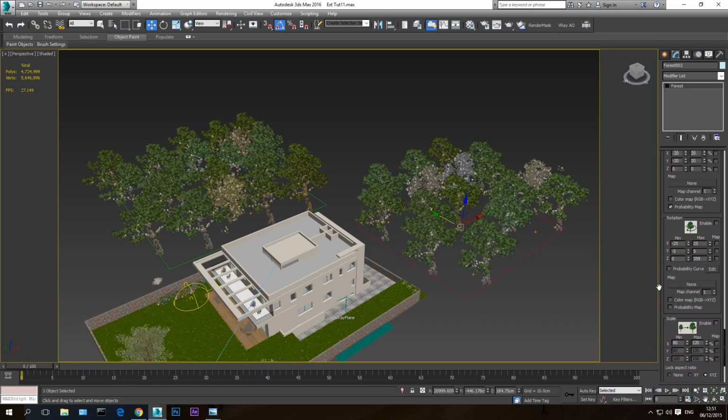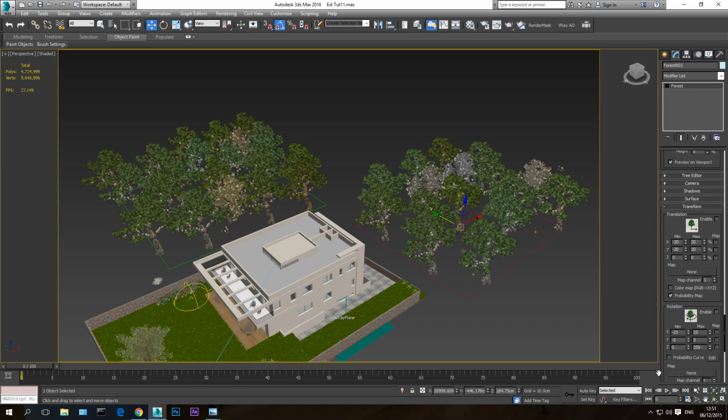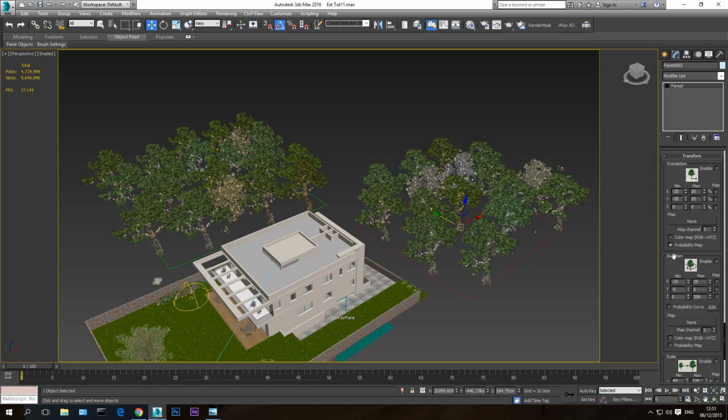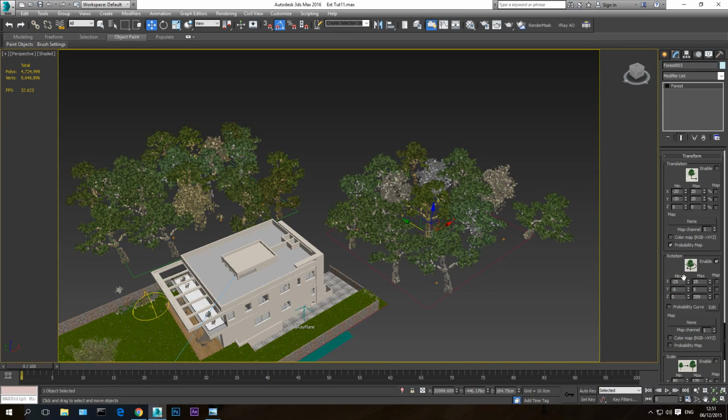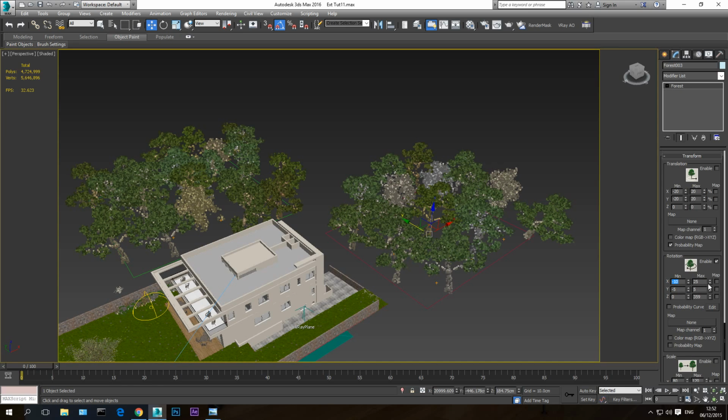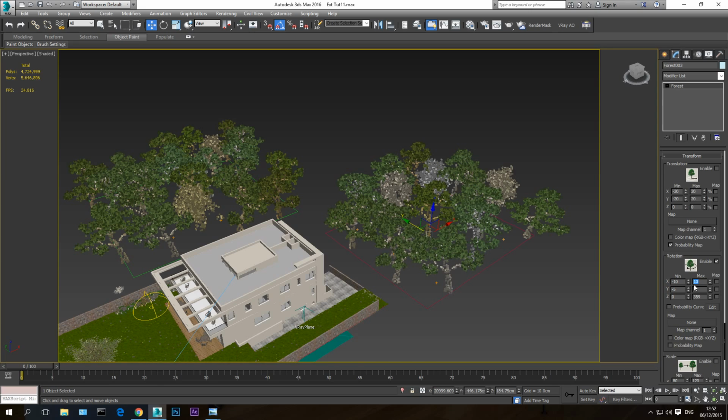So now you can't see it in the viewport. No, you can. I'm sorry. You need to enable the rotation in order for this to take effect. So I'm going to enable it. And now you can see random rotations in the trees, that from -25 to +25, which is way too much. Let's make it from -10 degrees to +10 degrees.